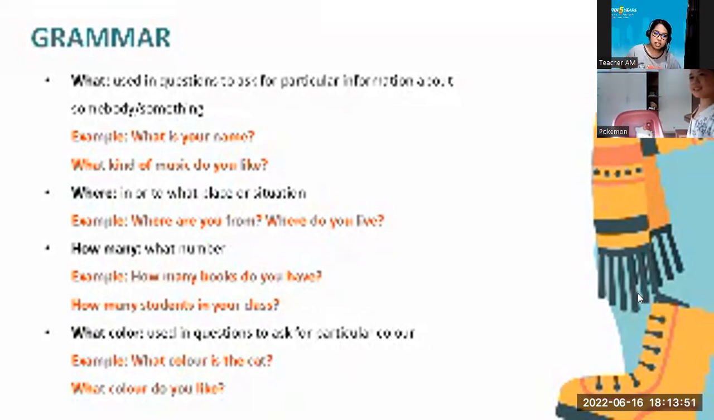Okay, how many students in your class? I have 50 students. What about you, teacher? I only have 13 students here. Oh no! Then that's why you're all little.